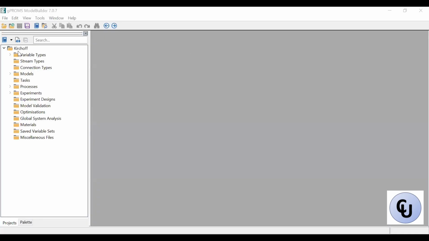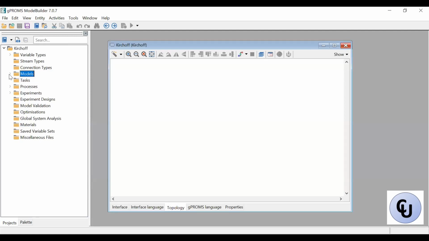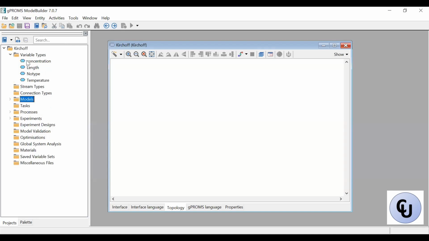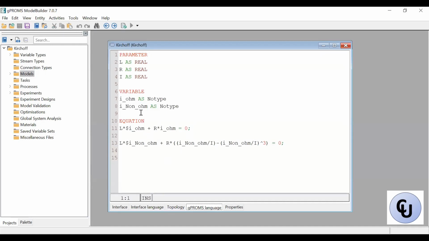Okay, so here is the model that I've already created. You have the Kirchhoff model, that's the one we need. And the variable type is already created as well. There's the node type that we need there. Okay, so you have the equations.